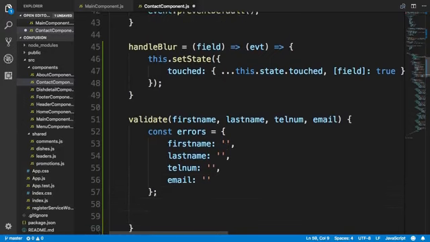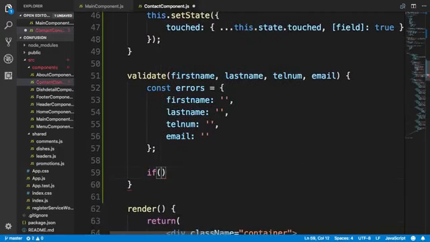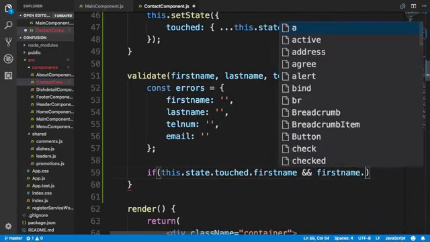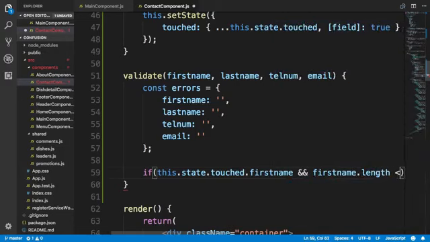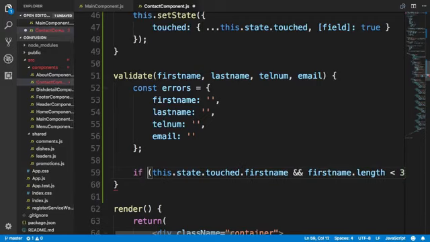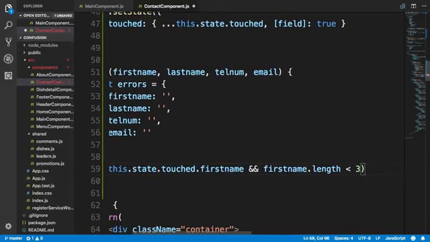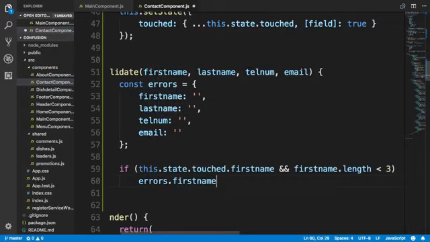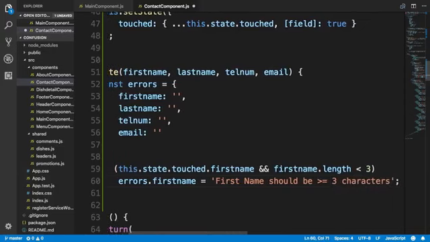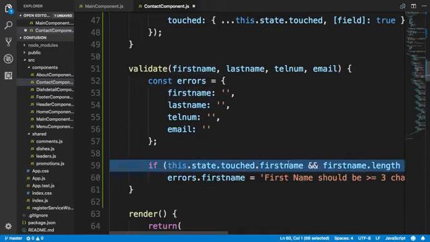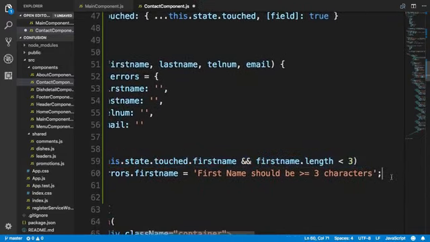So in here, let's do some validation. Let me show you some validation that I can do. So for the first one, we'll say if this state touched first name, so if the first name has been touched and first name dot length is less than 3, so if the user has typed in a value with less than 3 characters into the first name, then we'll say errors dot first name is first name should be greater than or equal to 3 characters. So now you see how you're setting an error message there.